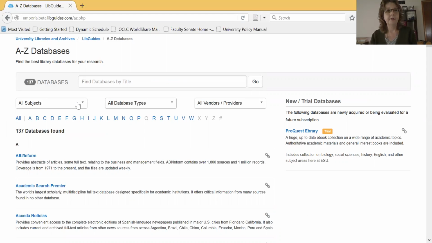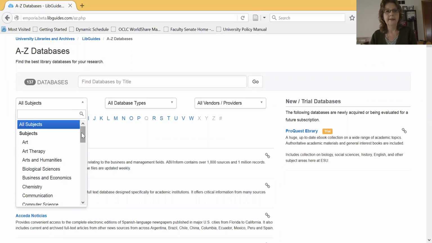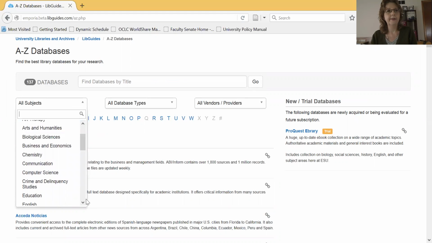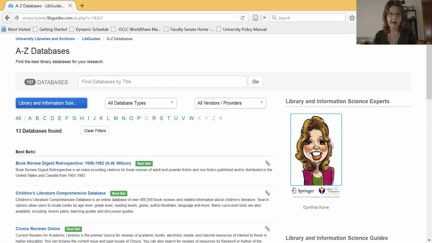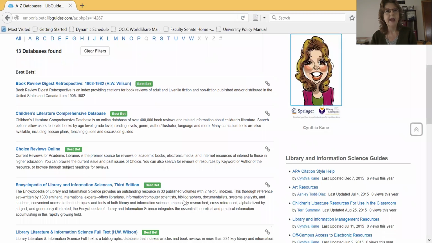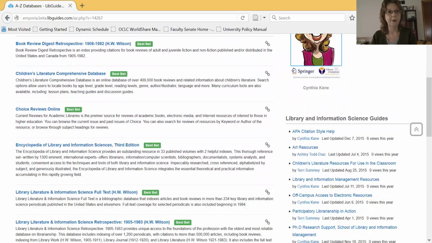I like to, on this screen, click on all subjects, and then I like to scroll down to the library and information science category. And the reason I do that is that I really want to focus now upon the databases that are owned by our library that are specifically for library and information science. And as you see, we do have quite a few to choose from. A lot of these you will be using as you get deeper into your SLIM curriculum and you start specializing a little bit more in different areas, maybe children's libraries, for example.